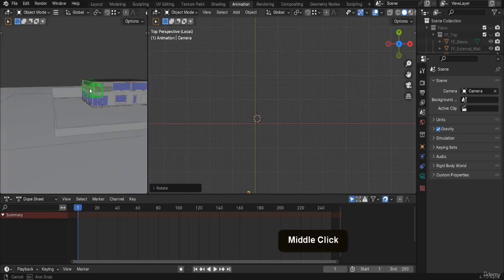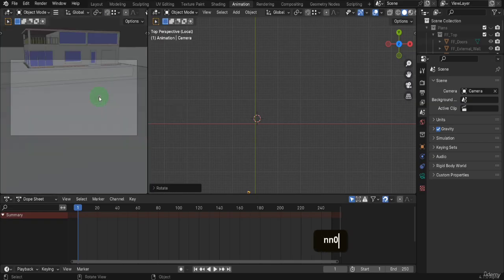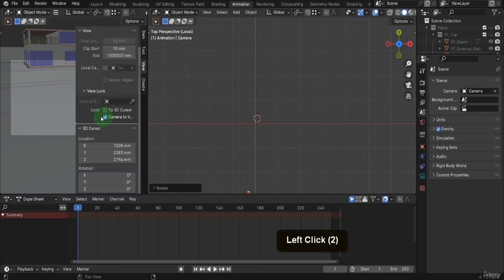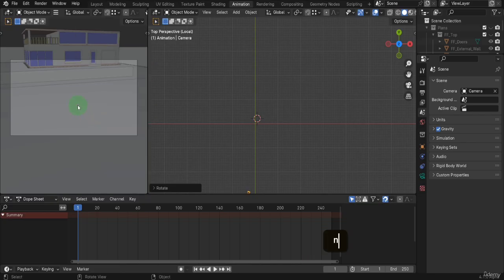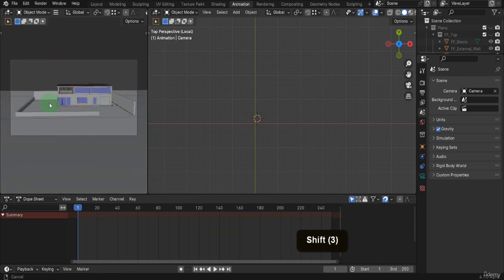If we try to rotate in camera view, we exit the camera view. Press numpad 0 to return here. If we press N and open the View tab, here we can check on Lock Camera to View. Now, if we use the navigation controls like Zoom, Pan and Rotate, we can do so controlling the camera.